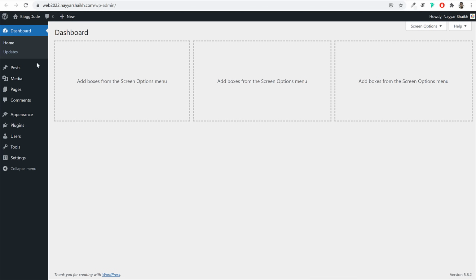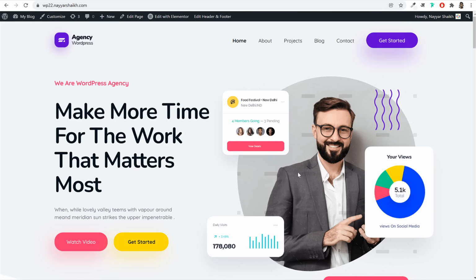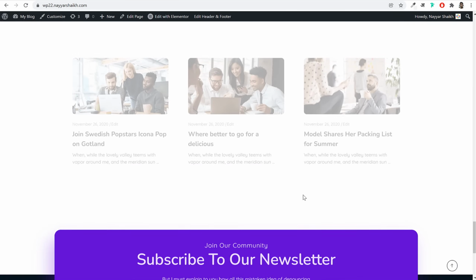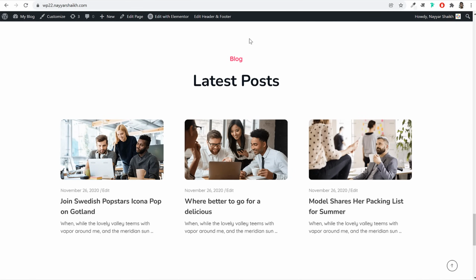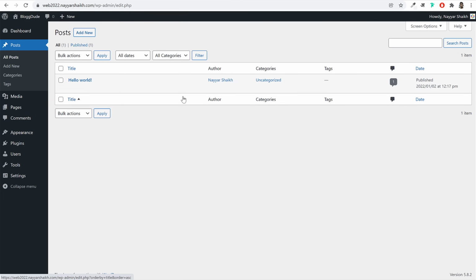Now on the left hand side, the next option is the post option. We'll be using this post option to create different blog posts, like here in the demo website, these blog posts will be created from this page. By default, you'll see one blog post is already created for you, hello world. Later on in this video, when we create our own custom blog post, we'll delete this and create our own blog post.